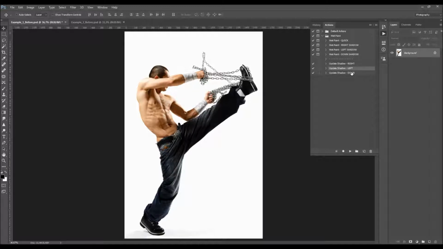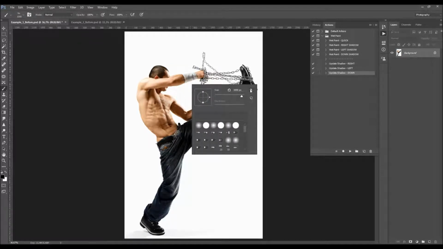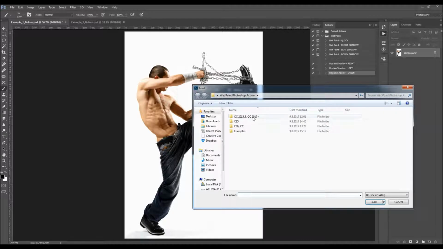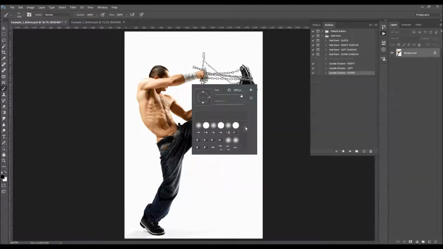And you got these 3 actions here that are going to update the shadow, because sometimes you make some changes to the design and you just need to update the shadow effect. And to load the brushes, you can just hit B on your keyboard, right click anywhere over the canvas, and click on this gear icon here, Load Brushes, and choose the brushes according to the Photoshop version you're using. Just double click on the brushes file, and all the brushes will appear in your brushes panel.